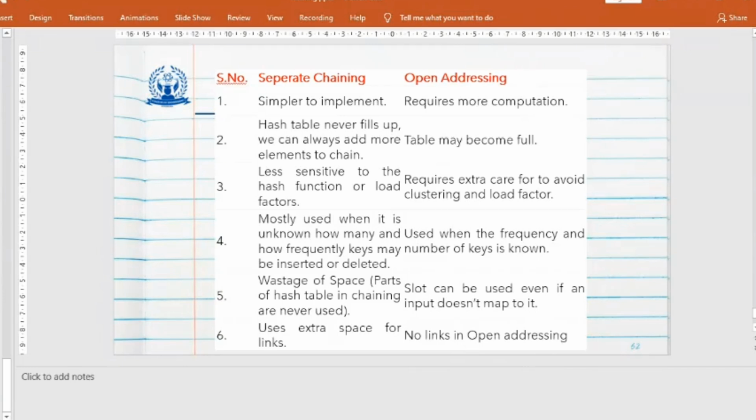Fourth point, separate chaining is used widely when it is unknown how many keys and how frequently keys may be inserted or deleted. Open addressing is used when the frequency and the number of keys is known. Separate chaining means wastage of space, that means parts of the hash table in chaining are never used. In open addressing, all slots can be used. Separate chaining uses extra space for links. In open addressing, no links are used.